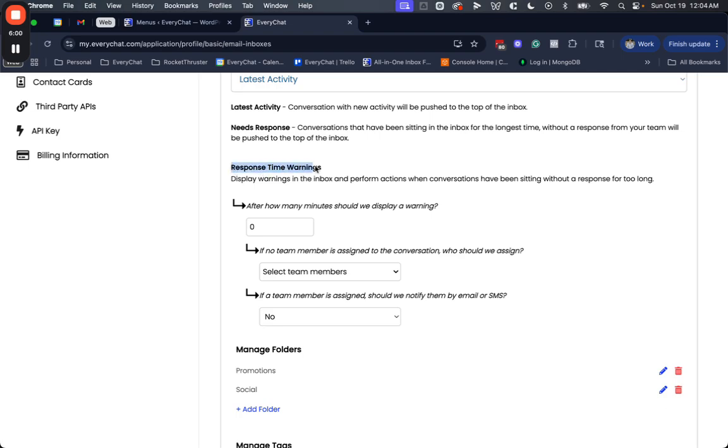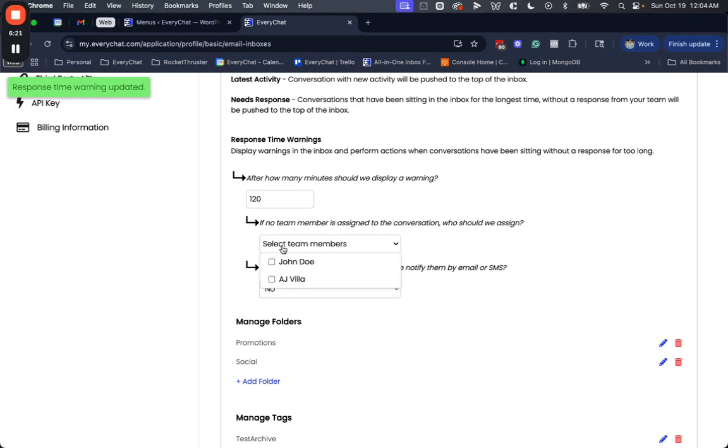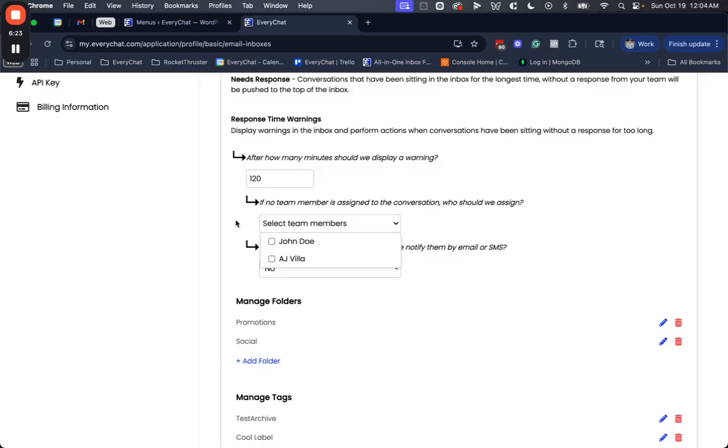Then you have response time warnings. This is going to be a system to help you figure out who's been sitting in the inbox the longest and actually warn your team, hey, this lead has been sitting in the inbox for 2 hours now. We need to handle this. So you could say, okay, maybe I want to display a warning at 120 minutes or 2 hours. And then I want to start assigning team members to this email to notify them, hey, you got to handle this.